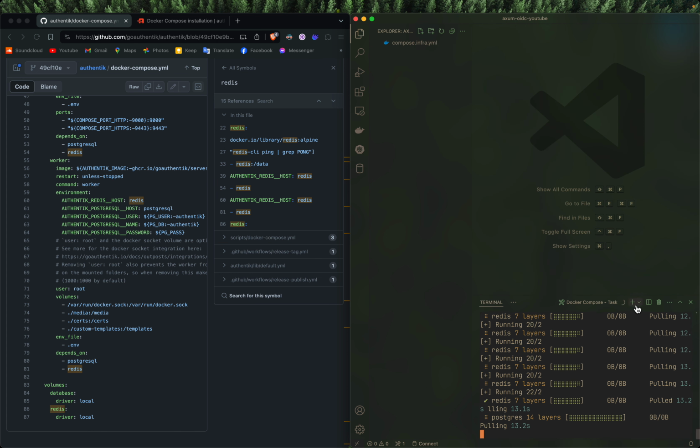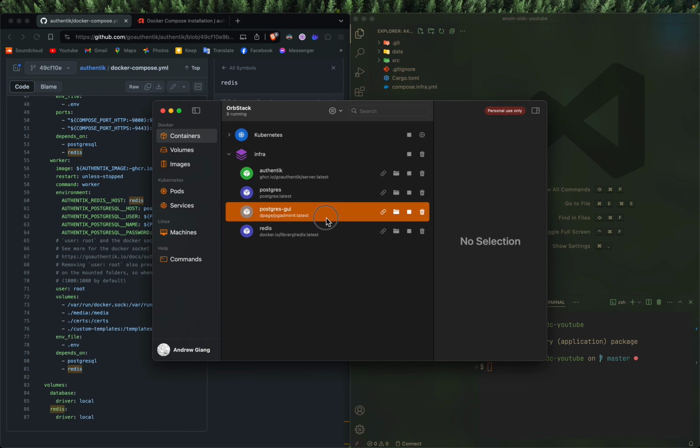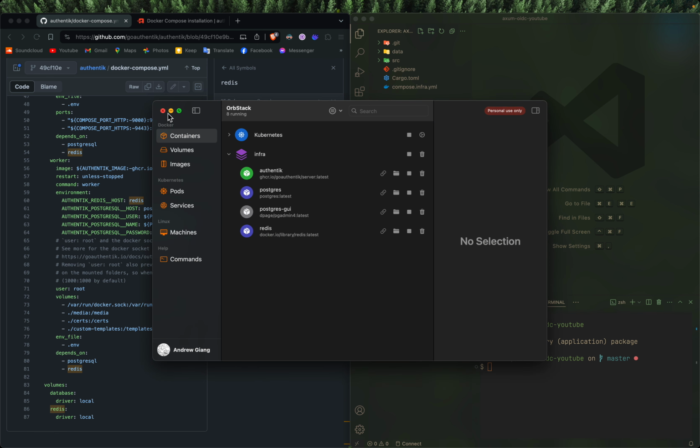Server stopped, ready for startup. Listening on PostgreSQL. All right, seems to be working fine. How about this GUI? This GUI looks fine. This one, all right, this one is working. Cool. So everything's working fine.